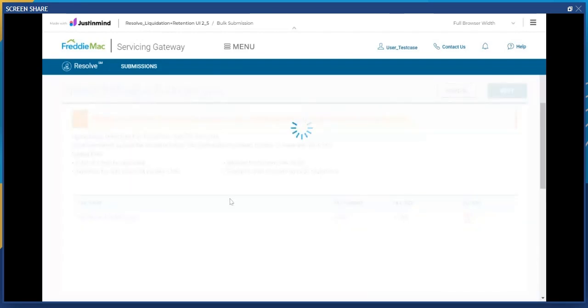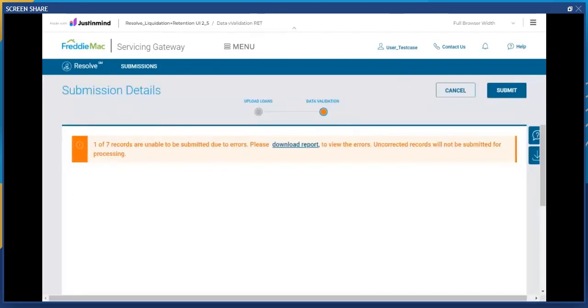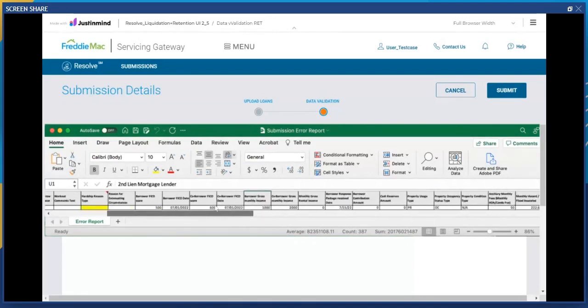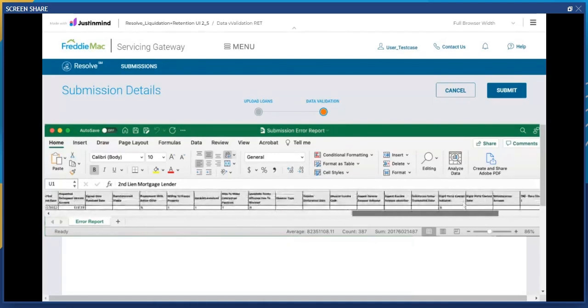And ideally, you would see the submission details page with a green data validation metro stop, meaning there were no errors with the records on that file. Now, in this case, we have an orange data validation metro stop that has been added, and that's because we see one of the records are unable to be submitted due to errors. Now, the great thing here is you have a report you can easily download, and that's going to highlight the errors for you in yellow. So see, we're missing a hardship reason type, so clearly identified for you. And all the way to the right, you'll also see applicable error messages.